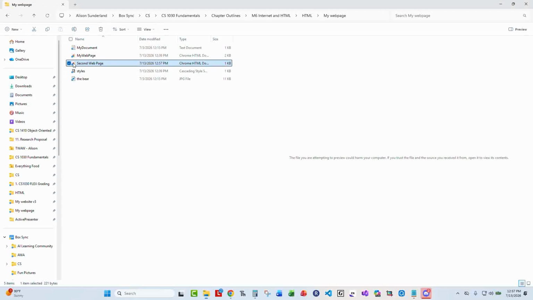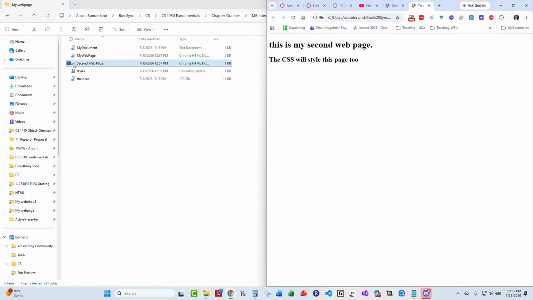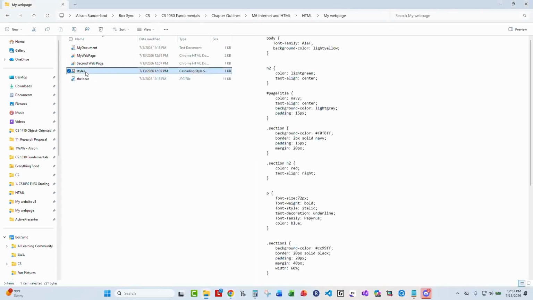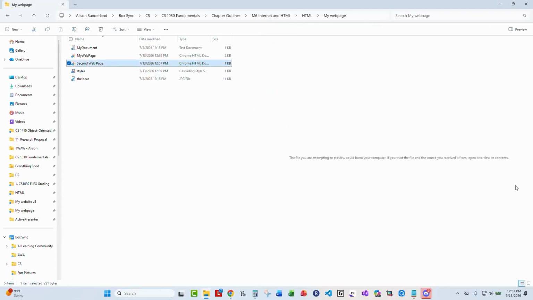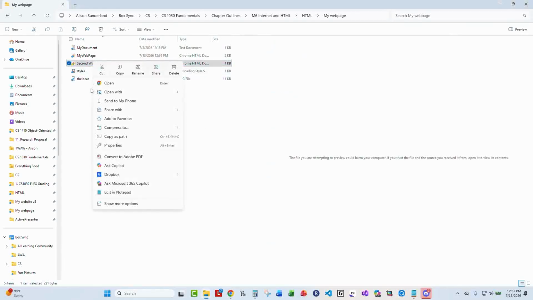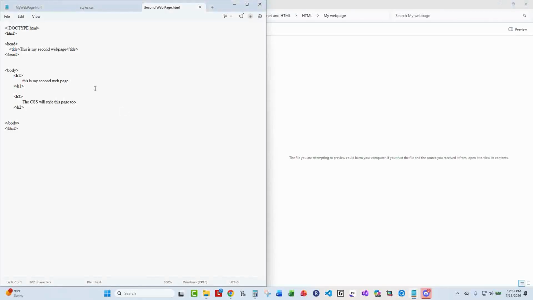So if I come back into my folder and I double click on the saved page, I can see that I have my header 1 and my header 2. But the point of this was to see if we can get this style sheet to control the contents of this second web page. So if I open the file again with my notepad, and this time in the title, I'm going to add that link to the style sheet. So the relationship is that it's a style sheet. The href is the name of the style sheet.